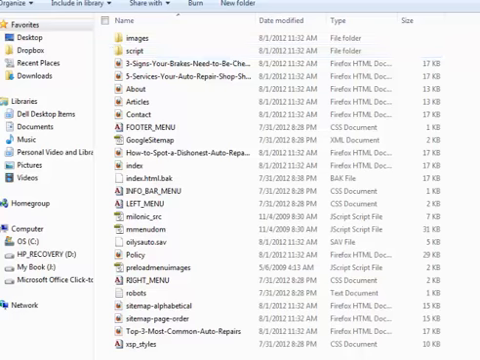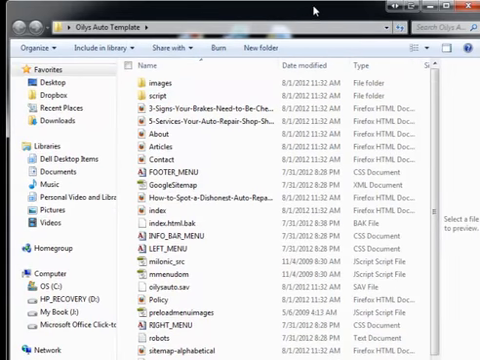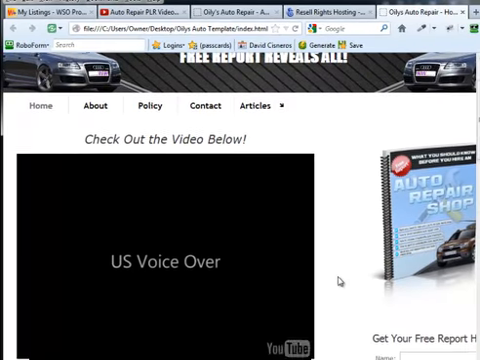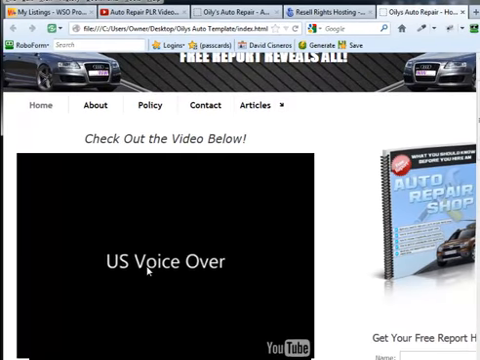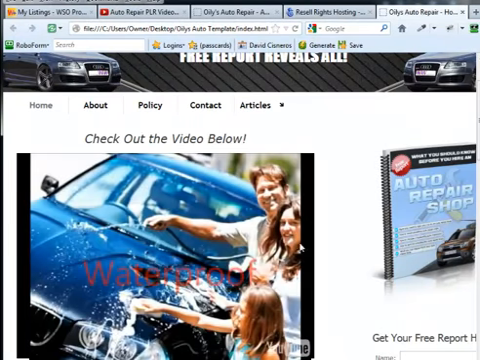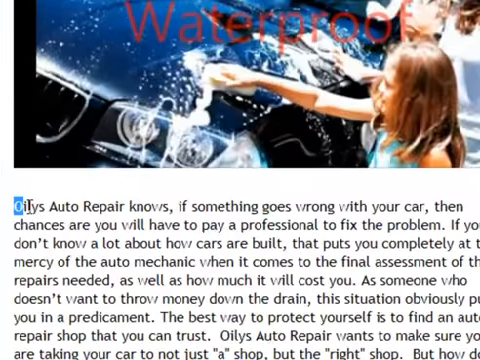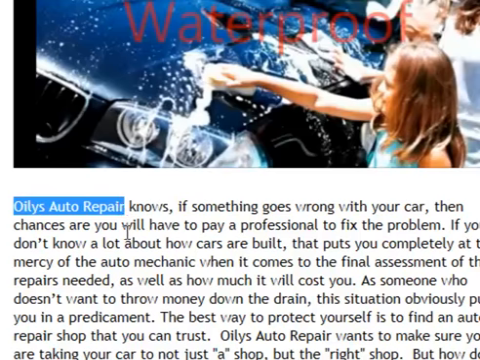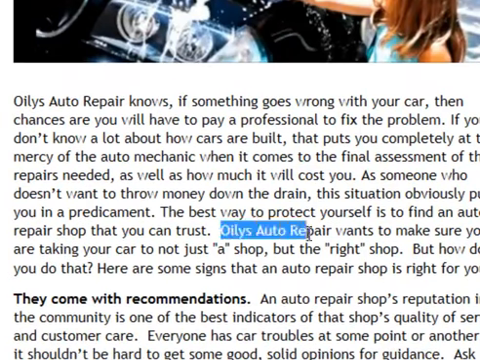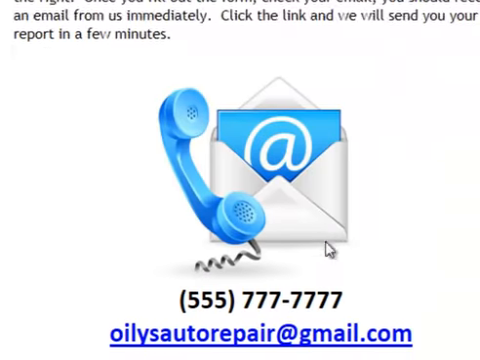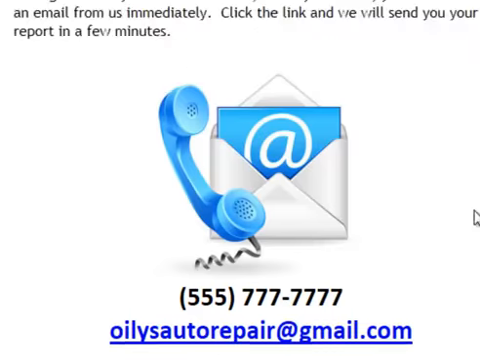And you can see inside this folder are all my files. If I click index, you can see that my video starts automatically. It's all set in here nice. You didn't have to worry about sizing it or anything. You just had to put in the code. You can see that the Oilies Auto Repair is already filled in a number of different places to give them personal branding on the site. Their phone number and their email is all set up.